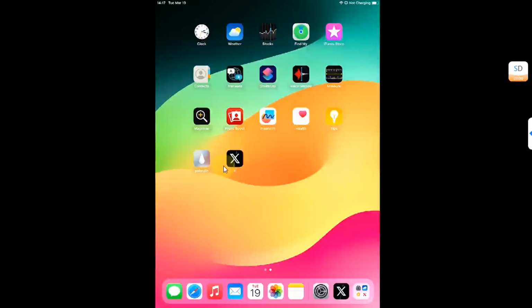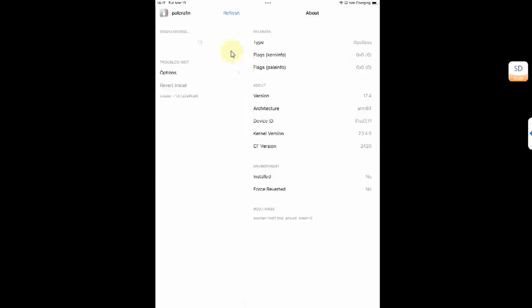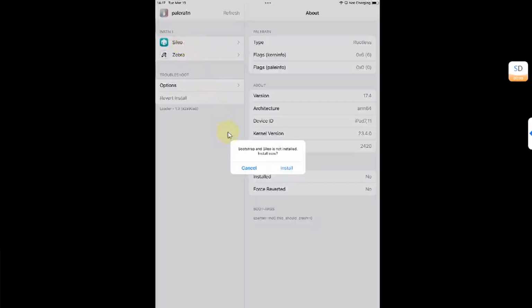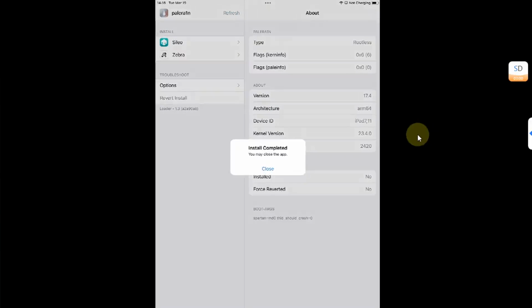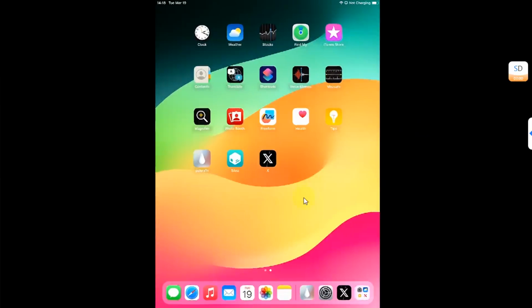Now simply open the Palera1n loader and make sure you are connected to the internet. Hit Sileo and then hit install. Now from here, set a passcode of your choice. It can be anything, but make sure there are 4 characters. Hit set and you'll find install completed. Hit close and you'll find Sileo on your home screen.